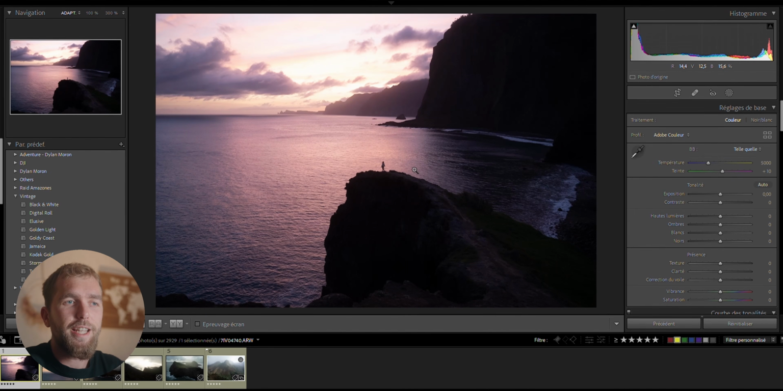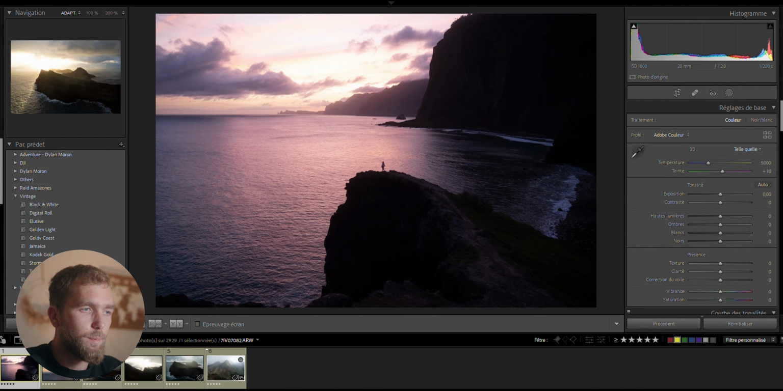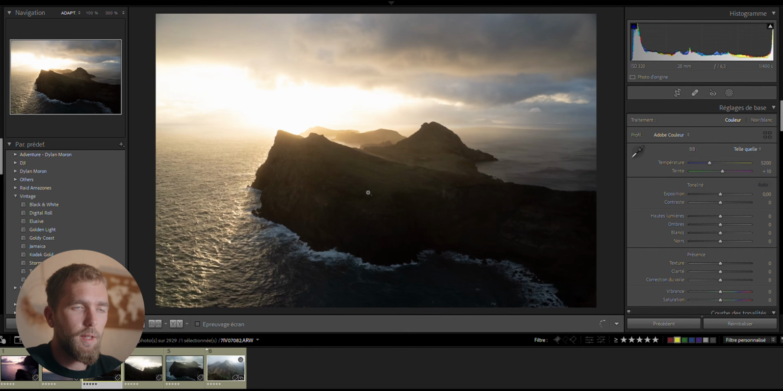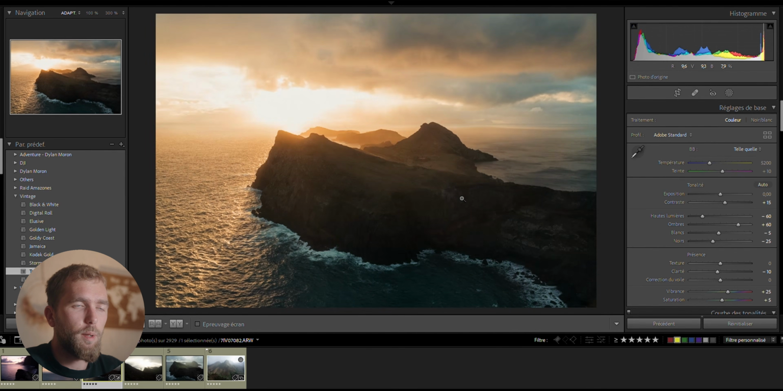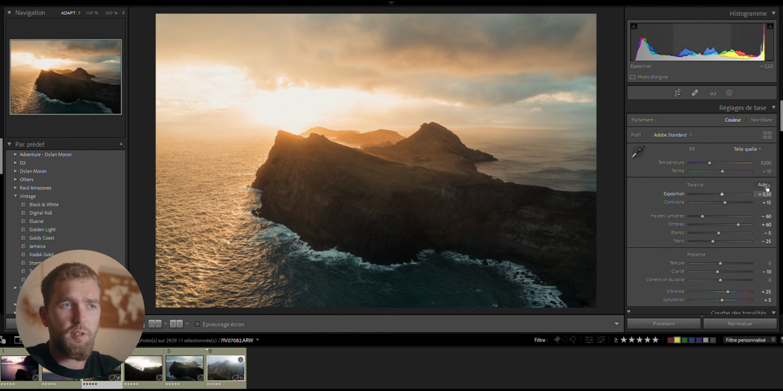So we are now in Adobe Lightroom. I'm just gonna choose one of the photos below. So let's take this one. I think that would be a great image. So I'm just gonna add one of my presets. We're gonna do some very small adjustments like this.